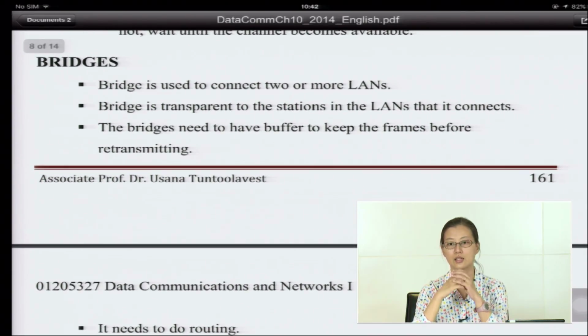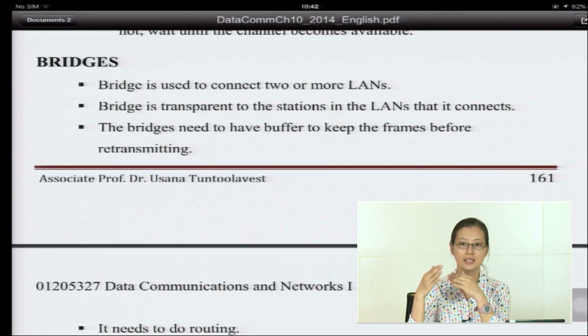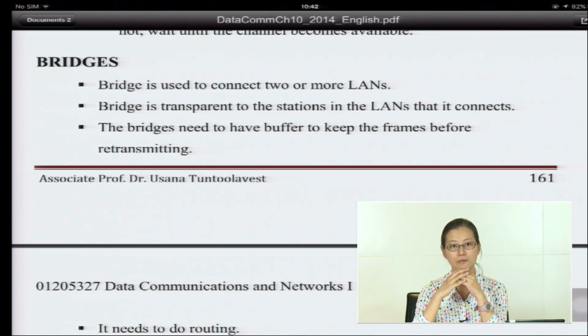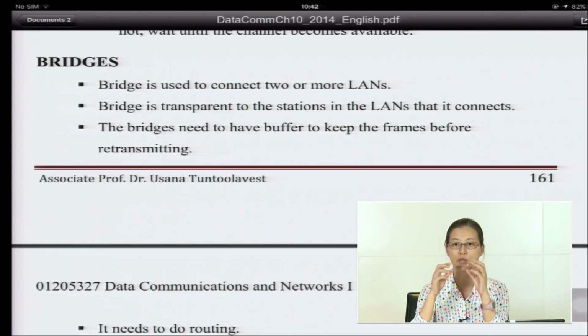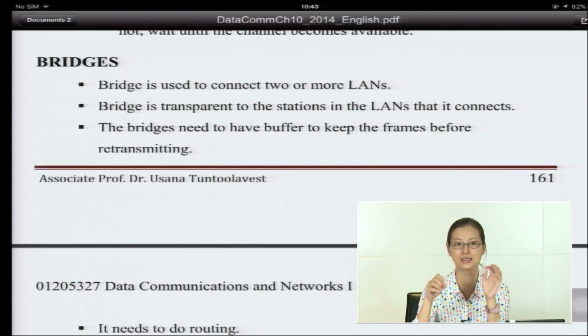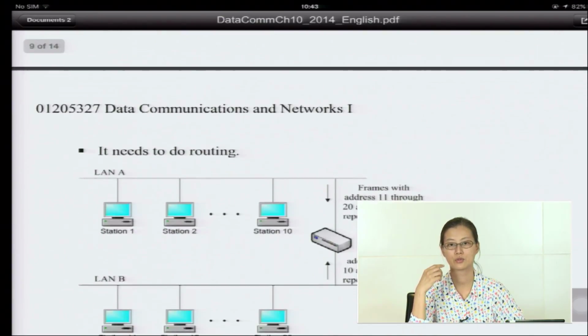The next topic we'll talk about is the bridge, okay. Ethernet will be another chapter in more detail. A bridge is a device used to connect two or more LANs together, okay, and the bridge is transparent to the stations in the LANs that it connects, which means that the LAN doesn't know that there is a bridge. It just connects to the user in another LAN without knowing that there is something in between. We just think that it's the same LAN. So the bridge needs to have a buffer so that it can keep the frame before retransmitting.